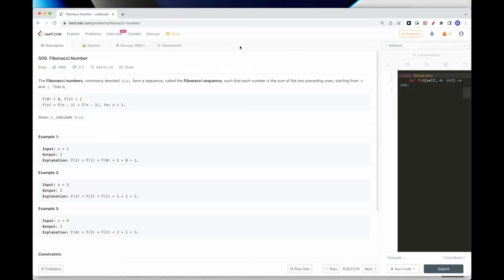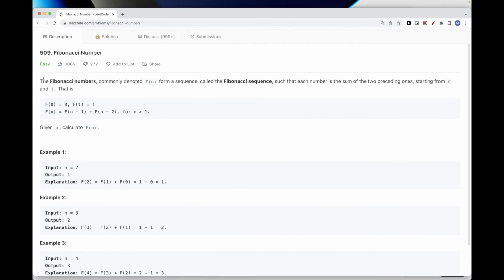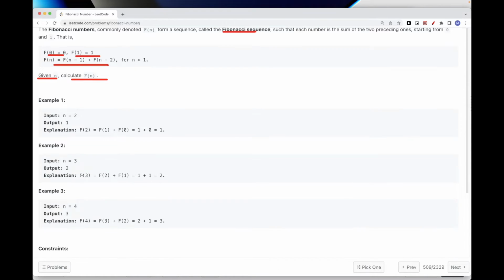Hello, so today we are going to do this problem called Fibonacci numbers. Basically, it's a standard Fibonacci problem. It's usually given as a problem either for recursion or dynamic programming. Here it's the Fibonacci sequence, and we have f of 0 equal to 0, f of 1 equal to 1, and this is the formula for Fibonacci. Given an n, we want to calculate the value of f of n. So pretty straightforward. We have some examples here, but I think we can just get started.